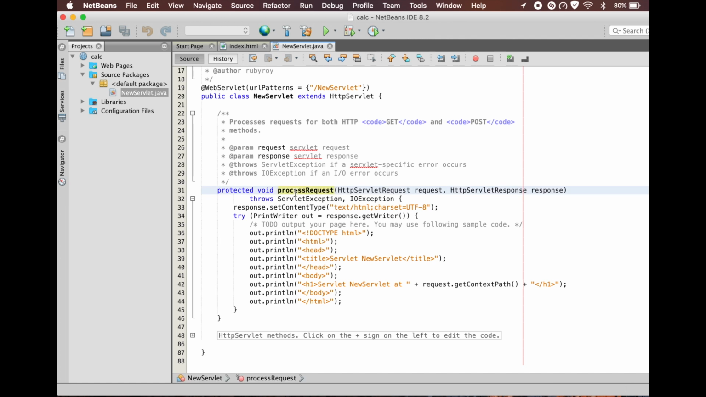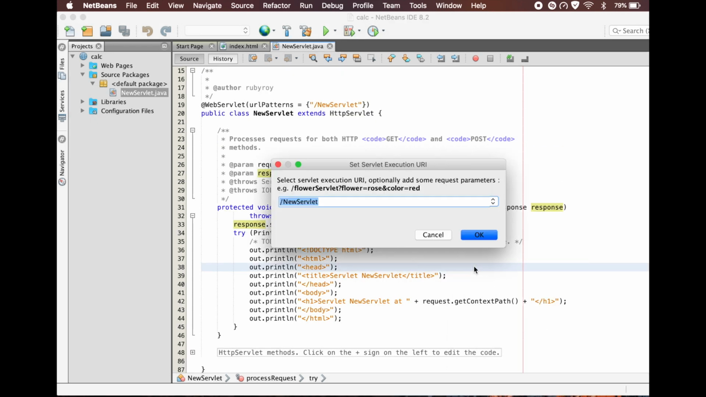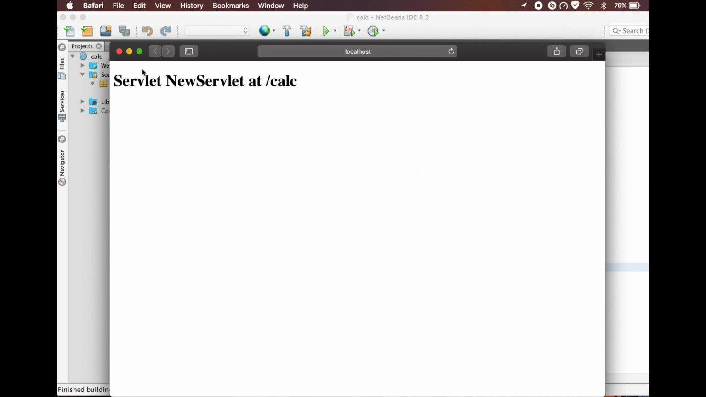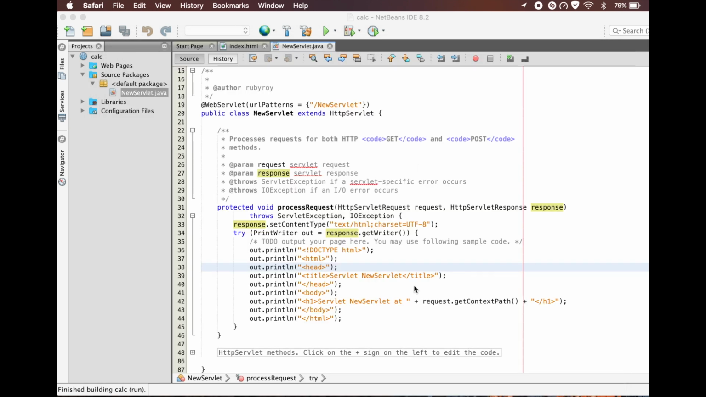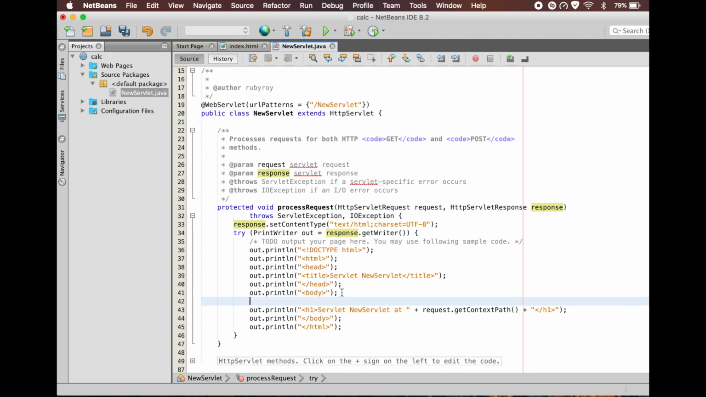This is processRequest, that is a service method or a main method where the coding is done. Request object and response object are another important thing. Let's run and see whether the servlet is working. As you can see, the context path has been displayed here under the h1 tags. So now we are supposed to write down the basic calculator code here.